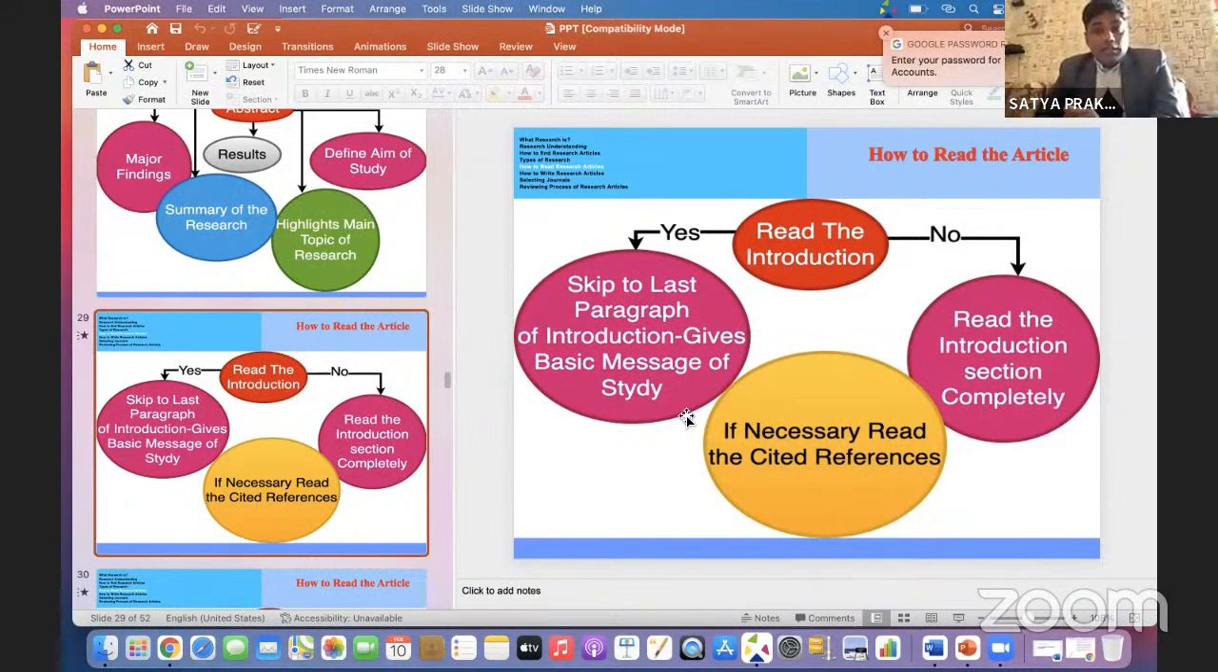Next, if you have time or space or you need to get more knowledge, then go to their references. Suppose the author has used 4 to 5 references in their introduction, then definitely he will cite some works related to that. So the referenced works are the basis of that introduction. So you can go to the references also, right?